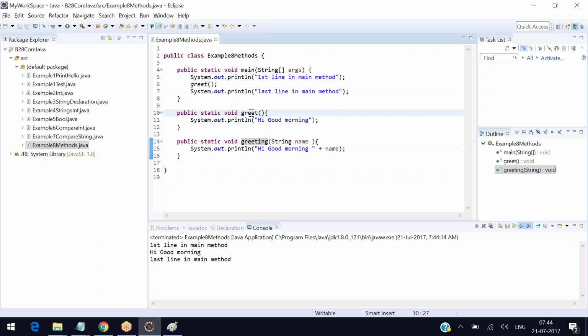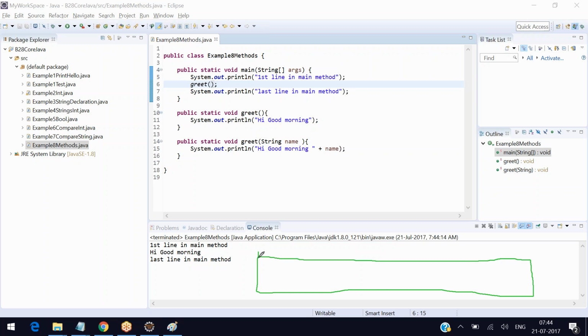And when the name was the same, on what basis did it identify whether to execute this method or that method? It's based on the arguments, correct? If you have understood that, you have already understood one of the very, very powerful concepts of Java called method overloading. There is a concept in Java called method overloading.